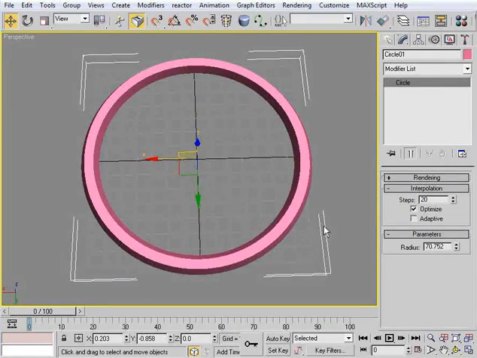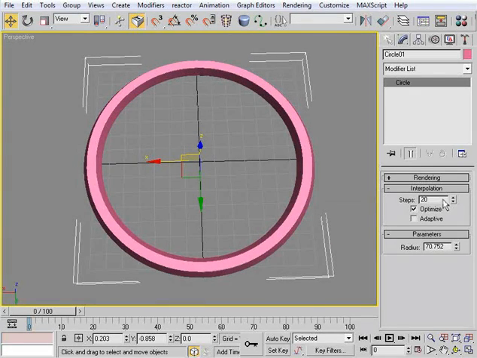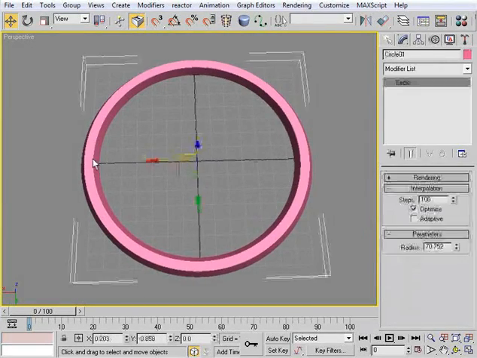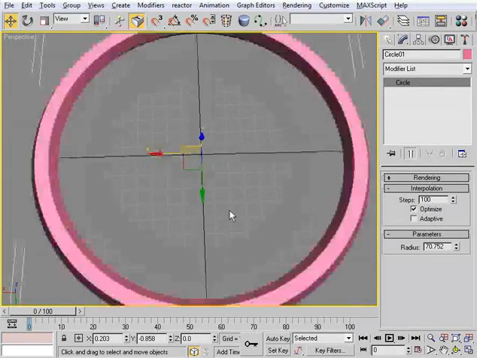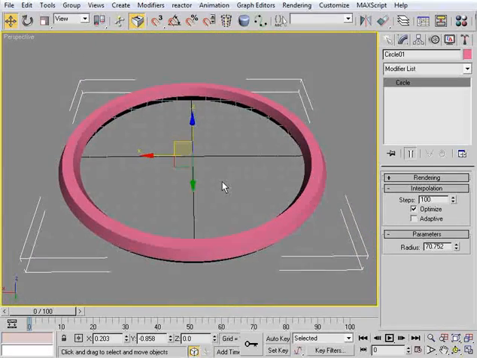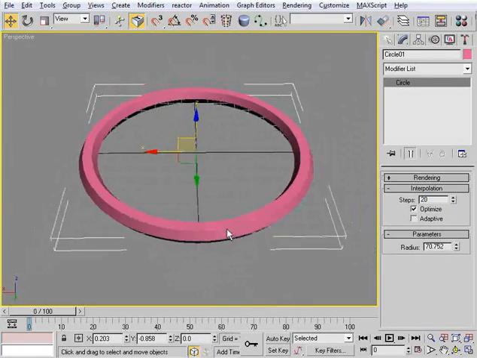So what's the difference? The difference is that going from 20 to 100, 100 being the highest we can make it, we've actually increased the amount of memory Max needs to display this object, to hold this object in memory. So I'm going to set this back to 20 real quick.